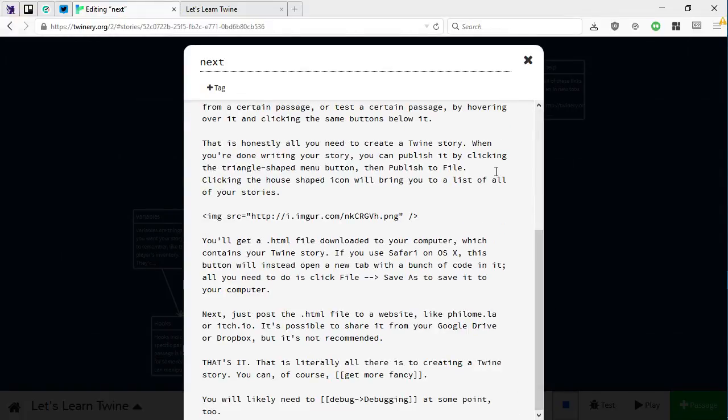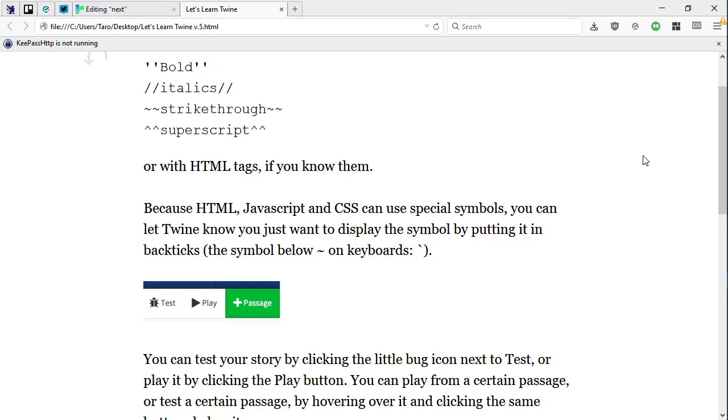Honestly, passages are all you need to create a Twine story. You can make a really extensive, really cool story just by linking passages together. And when you're done, you can publish it by clicking Publish to File, which we talked about. And here I talk about the menus.